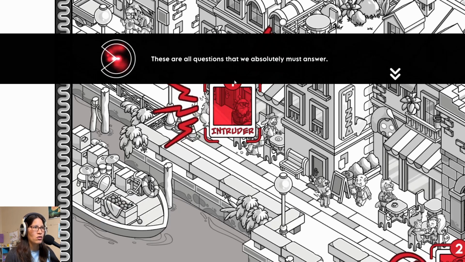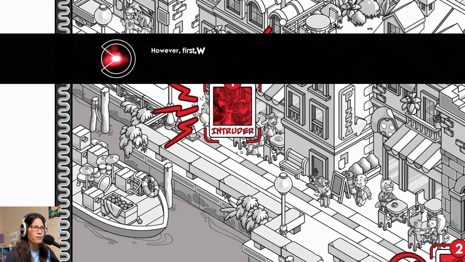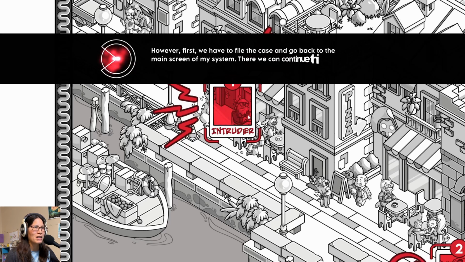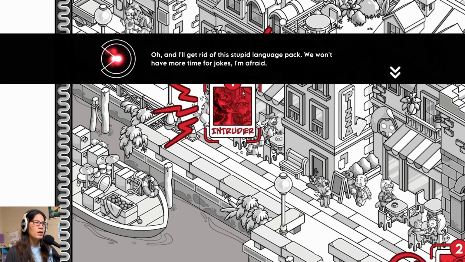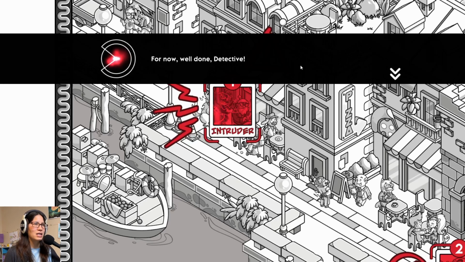These are all questions that we absolutely must answer. However, first we have to file the case and go back to the main screen of my system. There we can continue this discussion. So he shouldn't have been mad at first anyway. He shouldn't have sent those texts. And then he wouldn't have gotten arrested at all. Oh, and I'll get rid of this stupid language pack. We won't have more time for jokes, I'm afraid. For now, well done, detective.